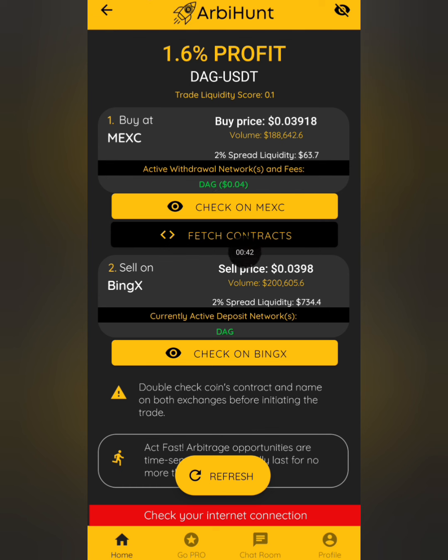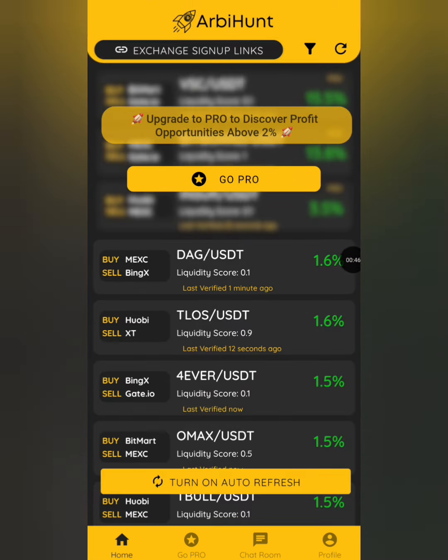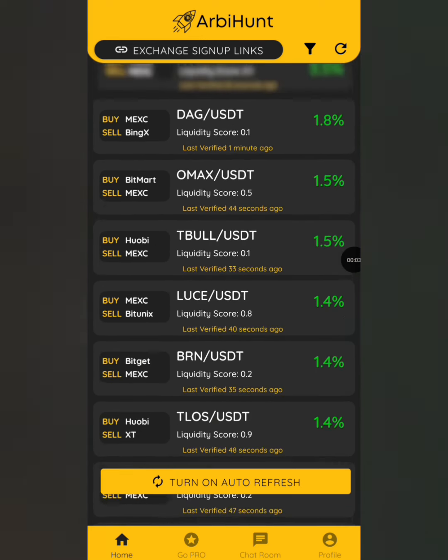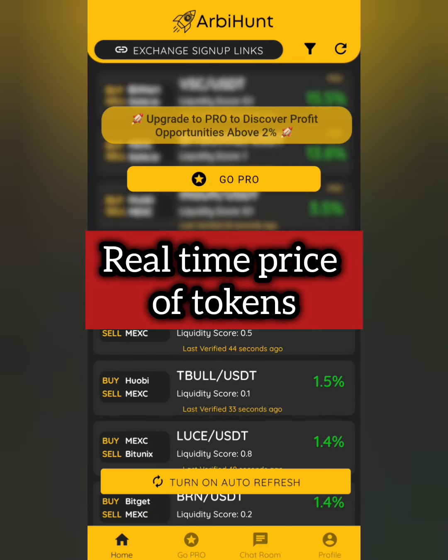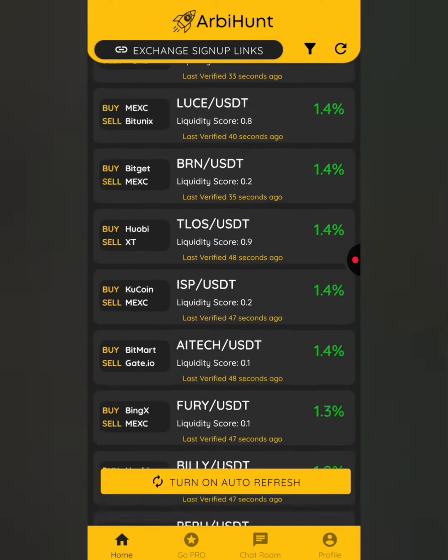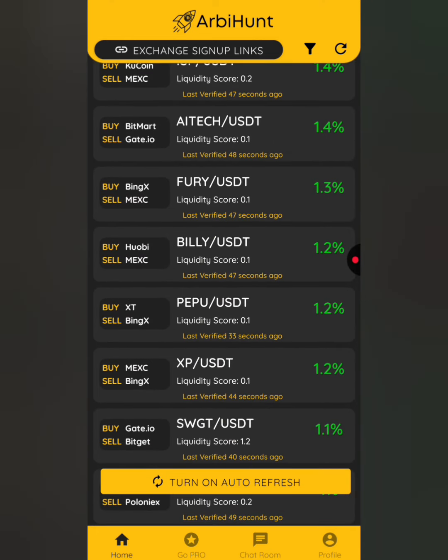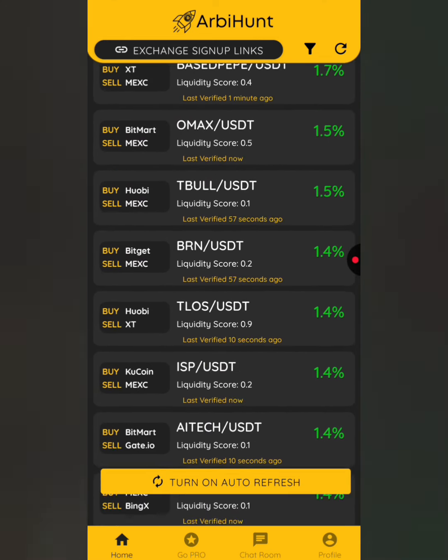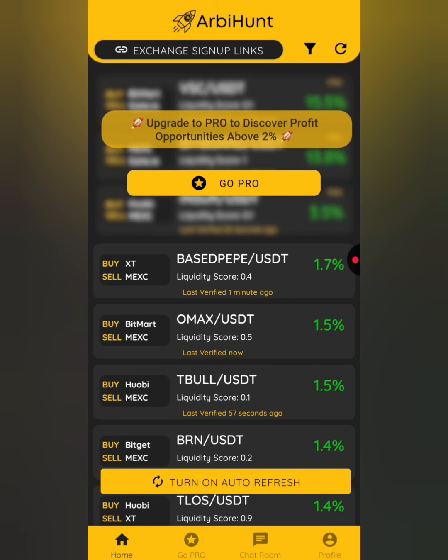All right, but it does all these things for you, which will make it very easy for you to perform an arbitrage opportunity if you check it out and you see that it is a very good one. Now it gives you all this data and information with the real time price of that particular token, and that's why every time you come here to refresh it, you're going to see different opportunities here.